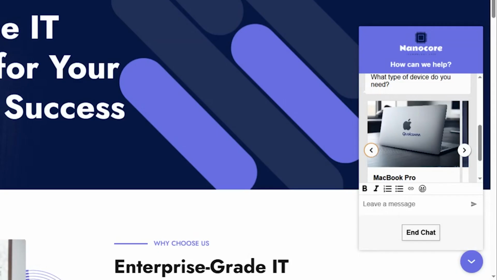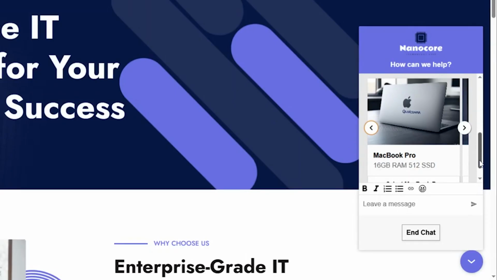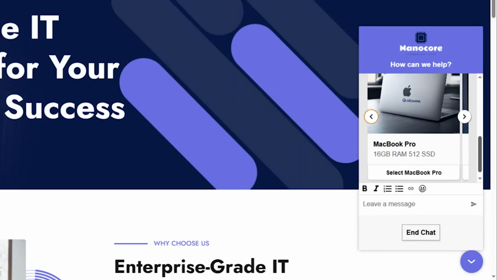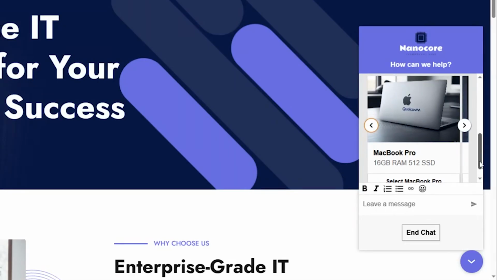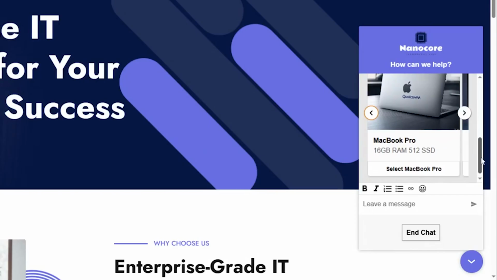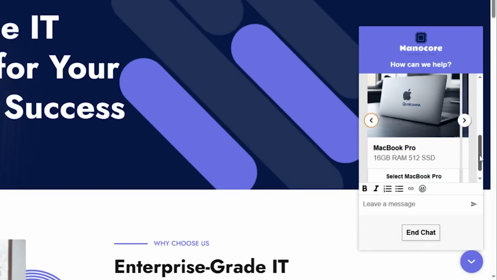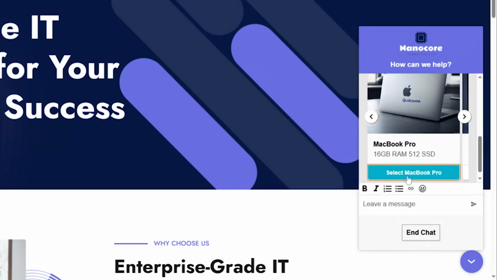I think I can add some context here. The idea behind this is to show that we can add rich interactive messaging to the bot. This could be used for several use cases, maybe to order coffee or make reservations, whatever, pretty much. Yeah, exactly. So right now we are going to select MacBook Pro.